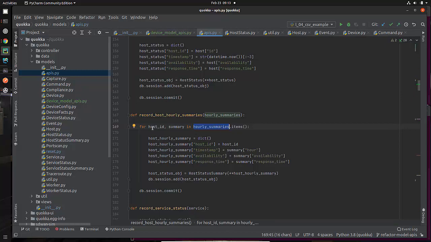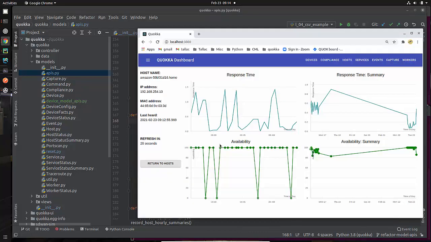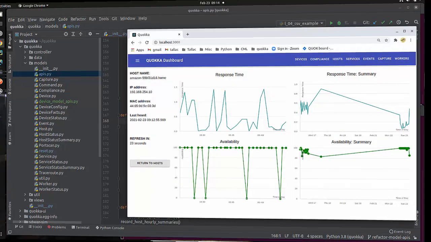And so that's why I have this for loop, in case I need to record multiple summaries that go across multiple hours because I wasn't running it or whatever. Okay, but I'm doing the same thing. If you look in here, I'm basically taking the same type of thing, except I'm using summary hour, availability, response time, summaries, and storing those to the database. And that is how this type of data gets stored.